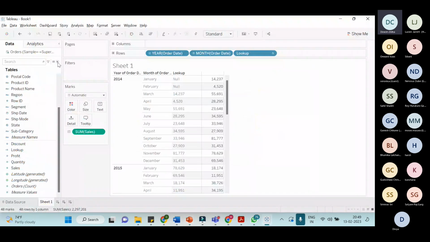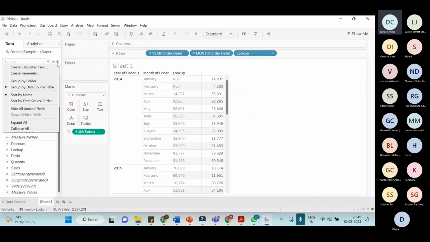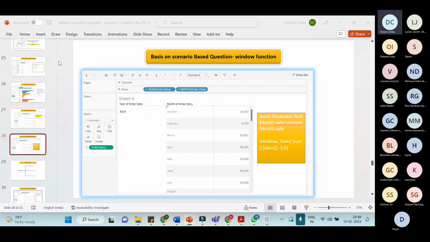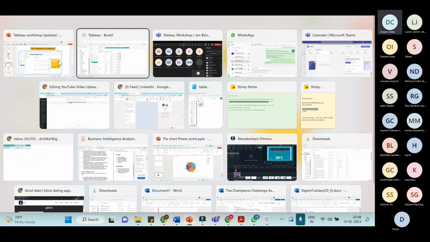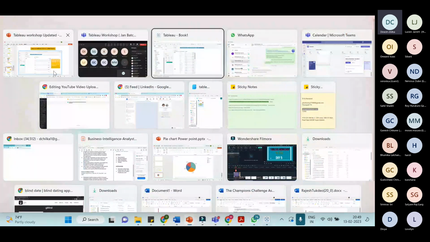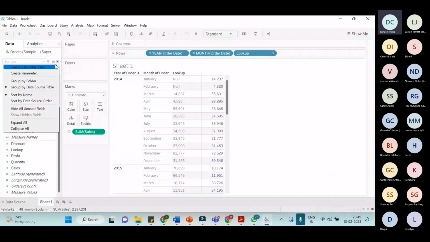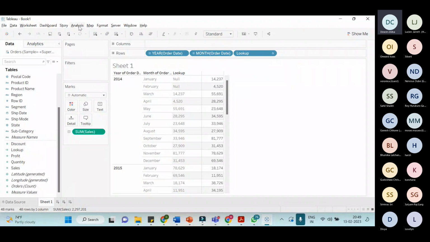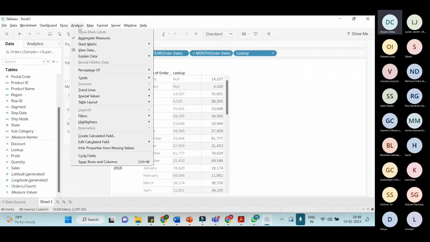Go to calculation. One more important thing: if you're going to create a calculation field, you can choose it here, or else you can go to Analysis. There are plenty of options. We can choose create calculation field. Click on that.